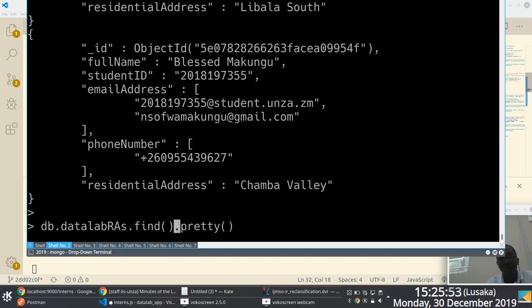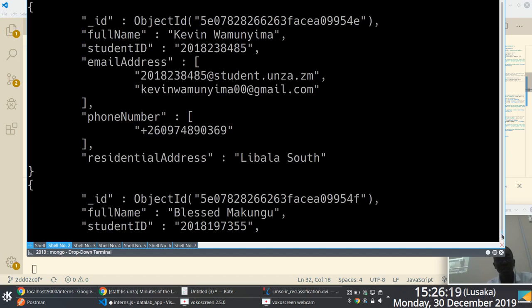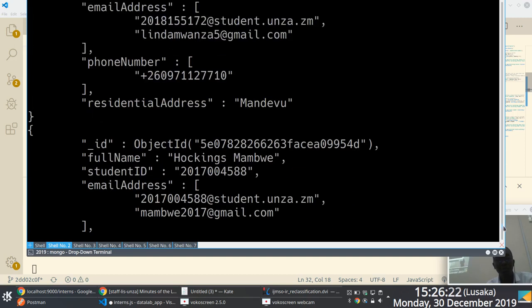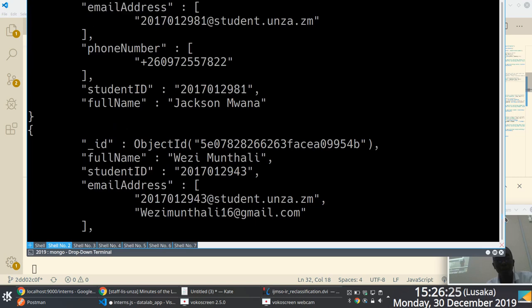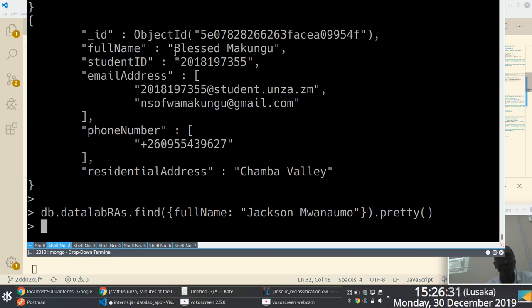We must feed the find method with a query that will tell us to say anything with full name equal to Mwanaumo should return who? Mwanaumo. Now, I don't know if it's the... we didn't edit this. Okay, Mwanaume is up there. We just use Blessed then. Makungu, let's try and see if this will work. I hope it does work.